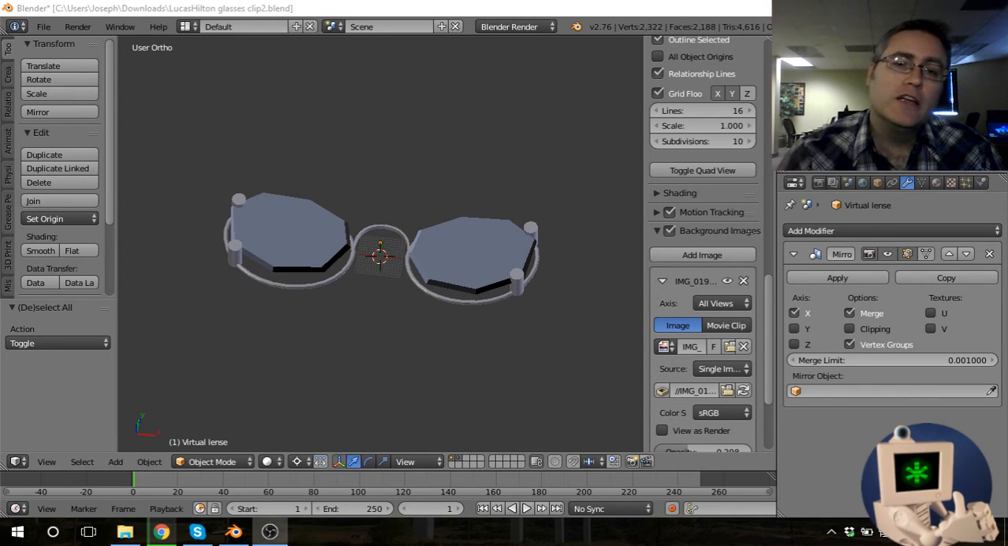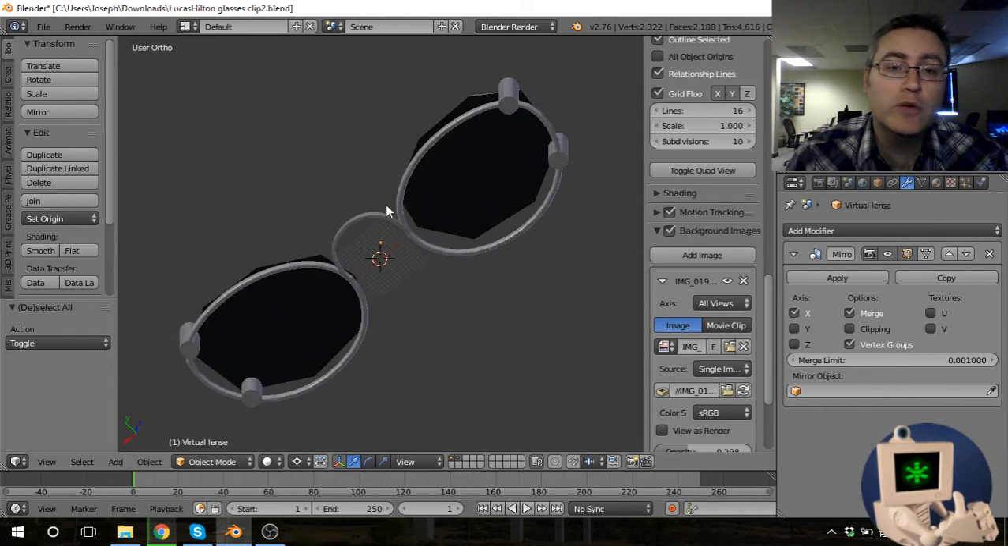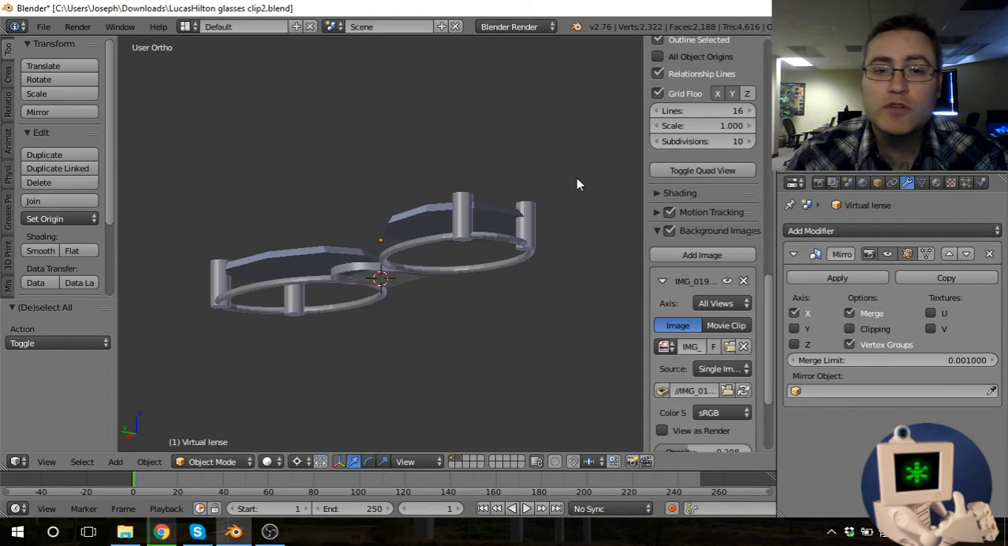So what we're looking at here is a project that a student from My Tech High is working on, learning to do Blender for 3D modeling, and they're creating these glasses clips. He's doing a great job so far.